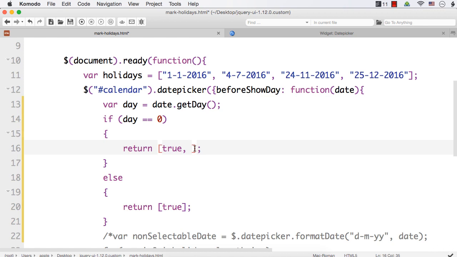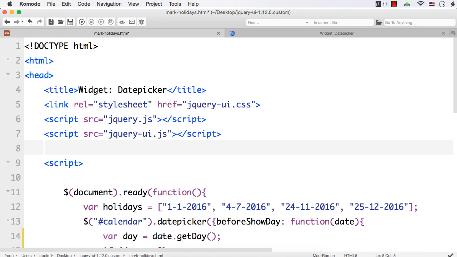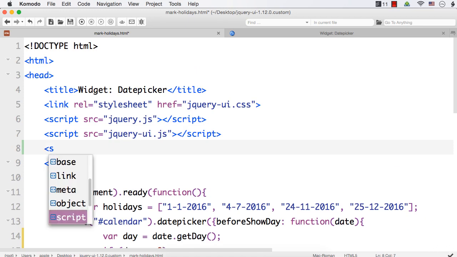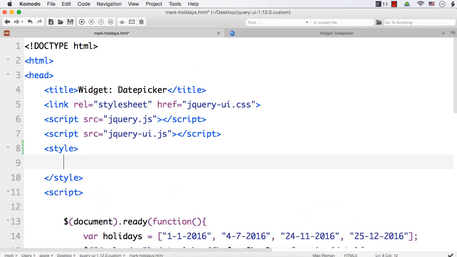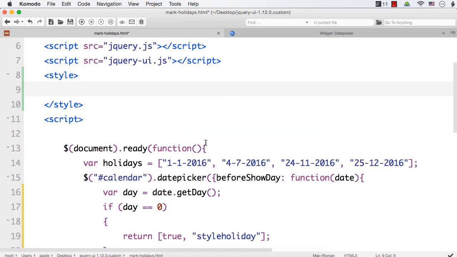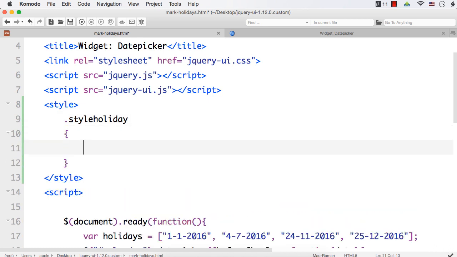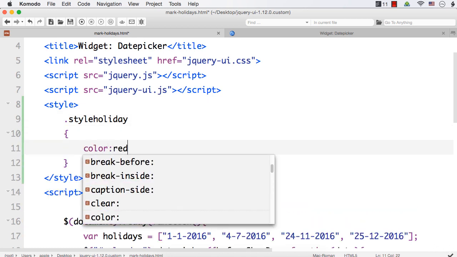So here I can specify a class name, and let me specify it as style-holiday because it will be a more generic name. And here I need to add the CSS class named style-holiday. So let me add the style tag, and the name of the class is style-holiday. So I need to have a dot as it is a class name. And what I want is to change the color to red.